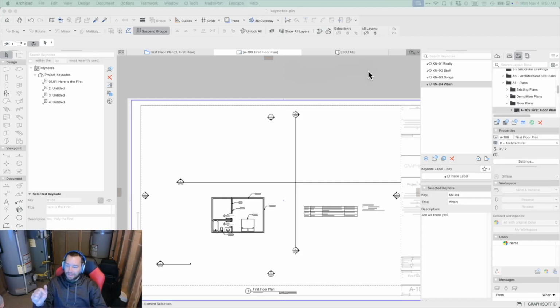And I know I have not been able to get any videos out on Archicad 28 yet, but I thought I would cover Keynotes. Yes, we're circling back to Keynotes. A couple years ago, I did a video on Keynotes and covered the different ways that you could do it in Archicad. Now, with version 28, we actually have a native Keynote tool, which is a really great tool. Hopefully, you'll enjoy using it.